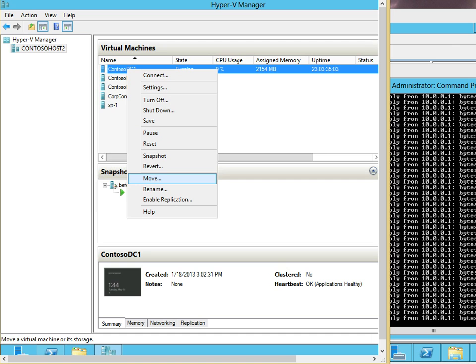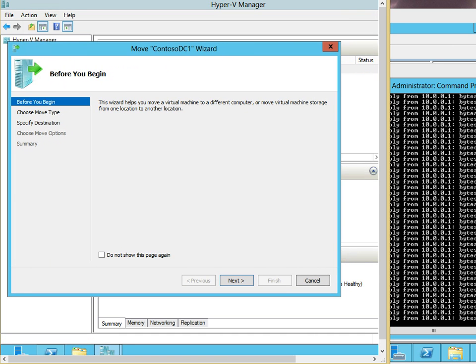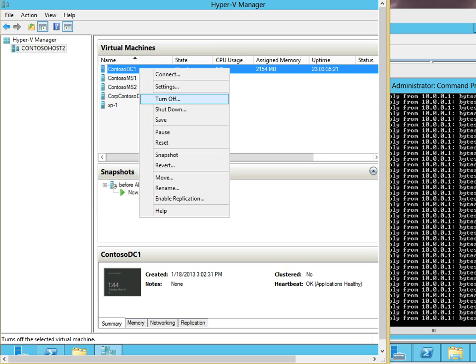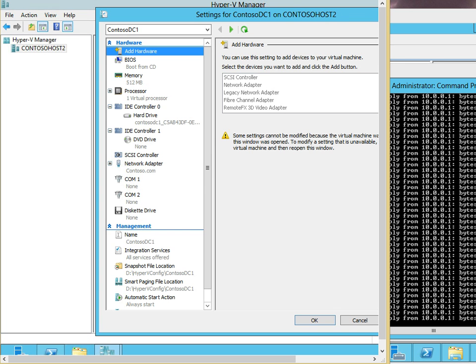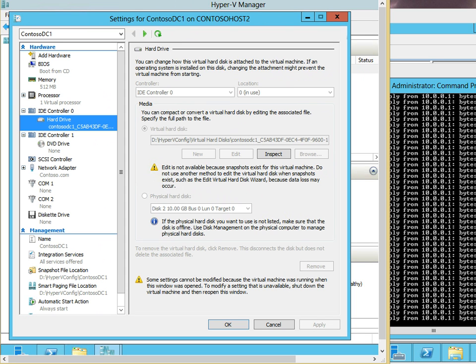So you see this option right here called Move. When I click Move, I get 2 options. So next, I can either move the virtual machine or move its storage. Moving this storage just means, hey, let's toss this thing over to, where is it at now? Let's look. DC1 settings. It has its storage currently on the B drive.